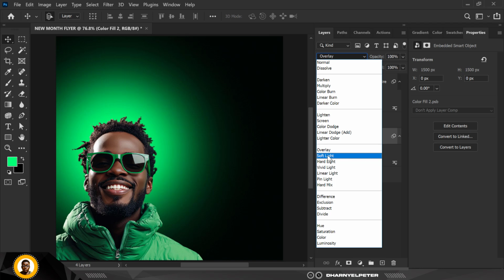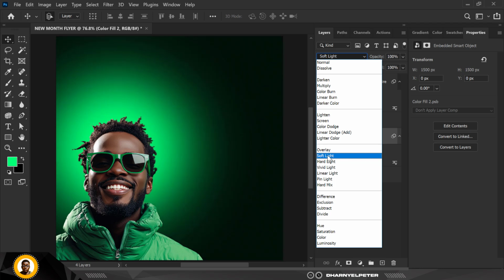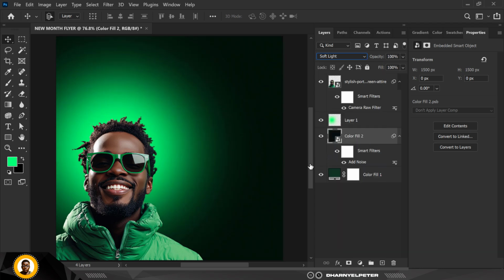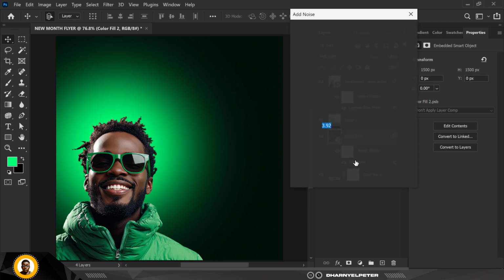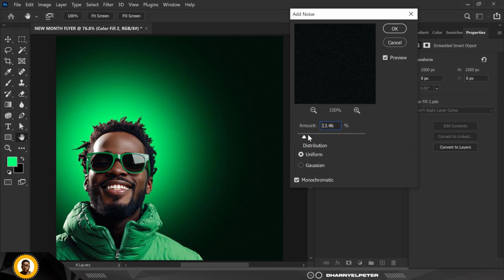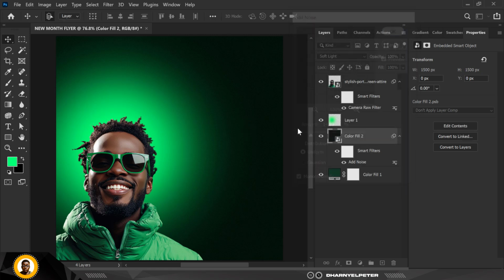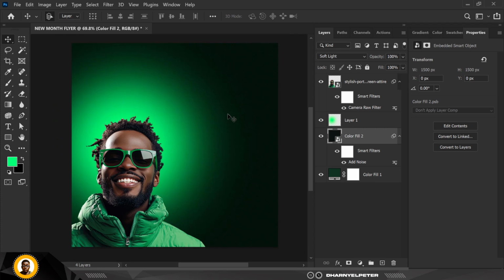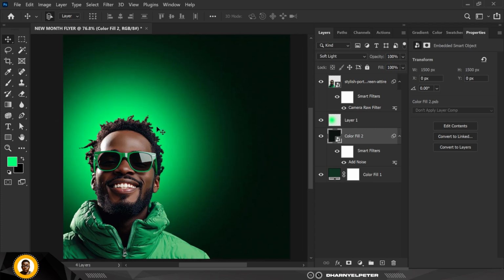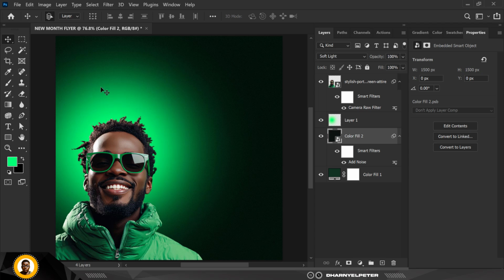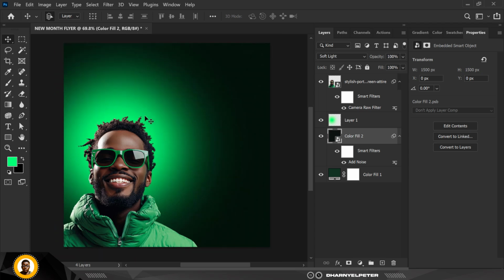So I'm just going to click on the blend mode and select soft light. I think this works for me. Okay, soft light works. I'm just going to add more noise to it. Click on the noise and just add more noise so it's pronounced, like this. And make sure you're not doing too much. And there you go. Okay, so we've gone past this stage, so let's move on to the next thing that we need to do.